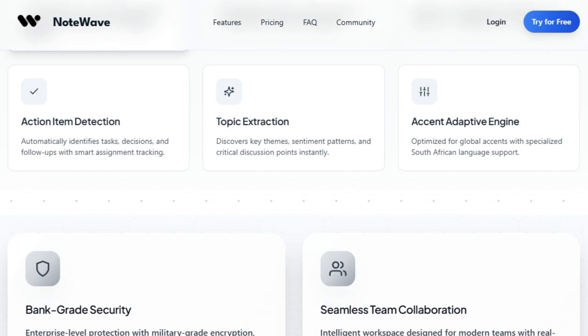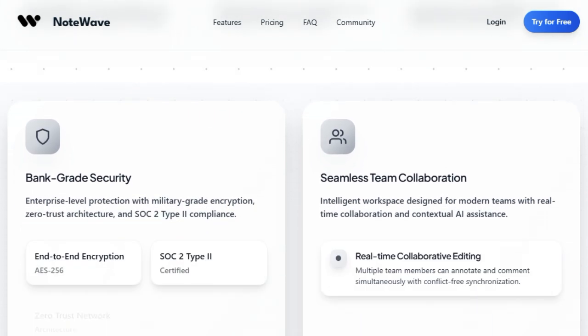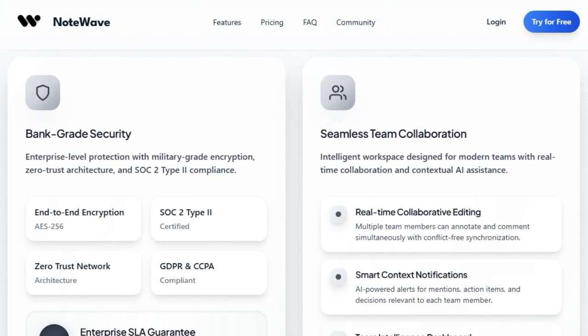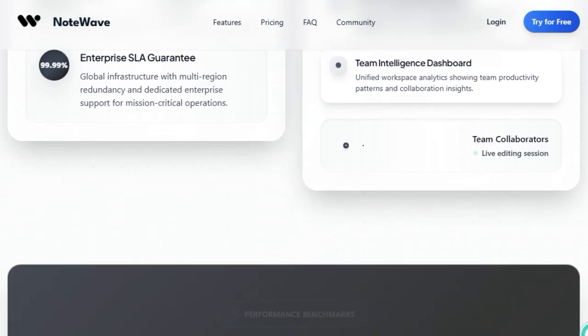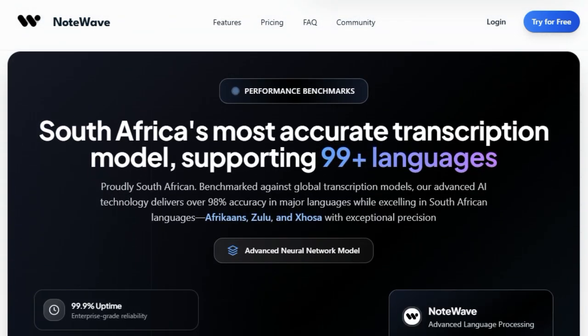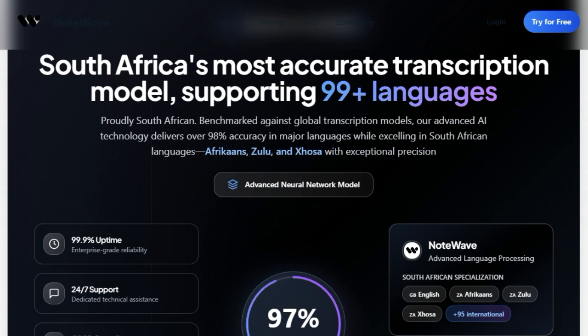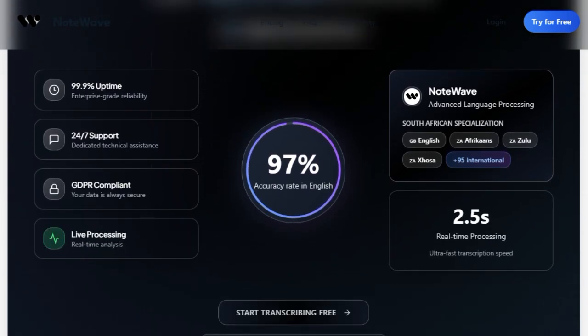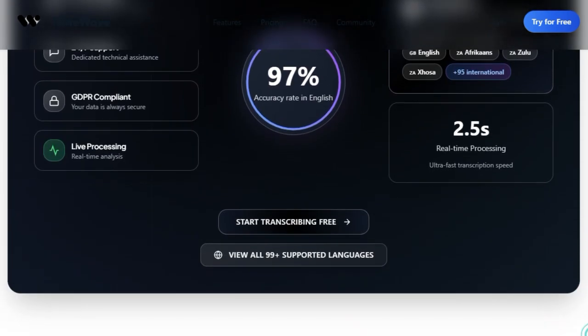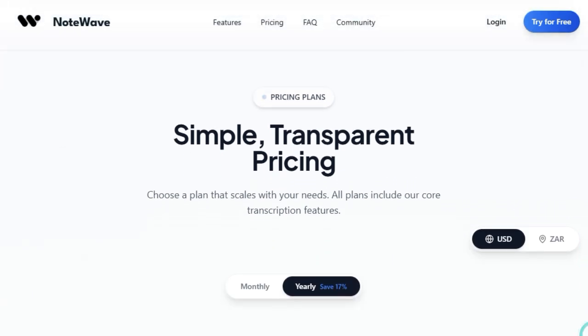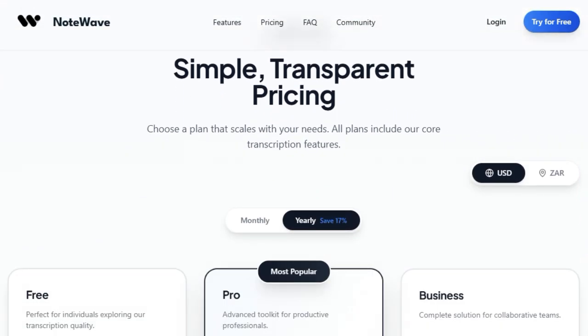NoteWave works seamlessly across platforms, whether your meeting is happening live via Zoom, Teams, Google Meet, or you're uploading a recording, flexibility is baked in. It also emphasizes security and trust. Data is protected with AES 256 encryption, adheres to SOC 2 Type 2 standards, and is built with a zero-trust architecture, so your sensitive discussions stay secure.